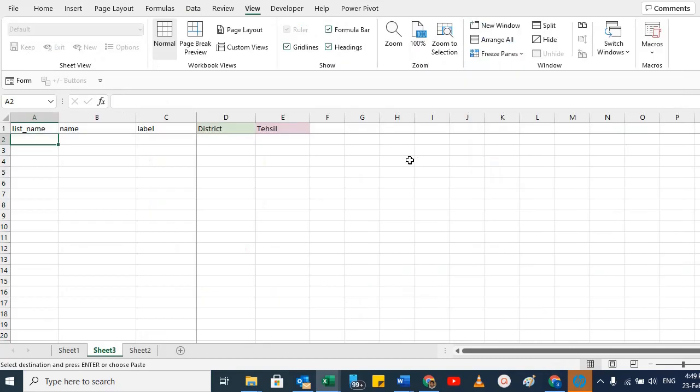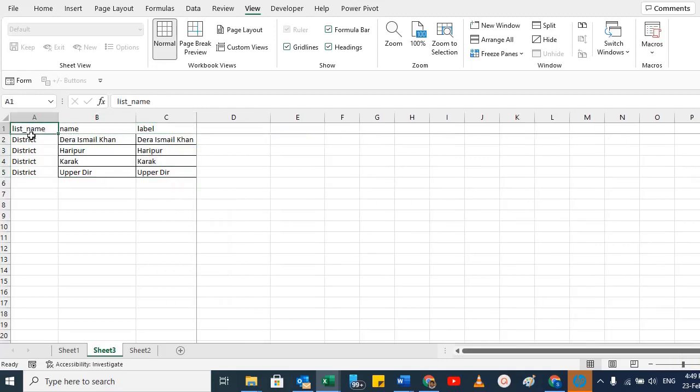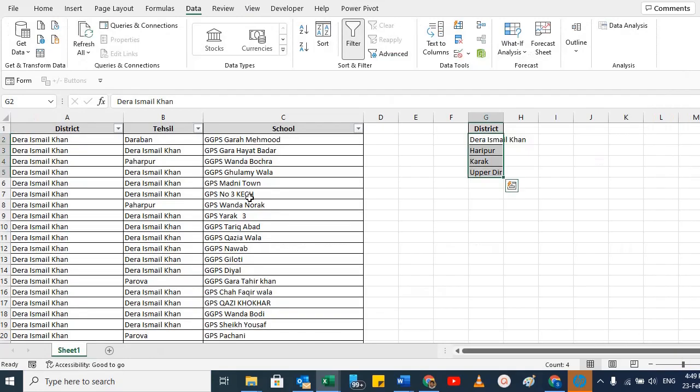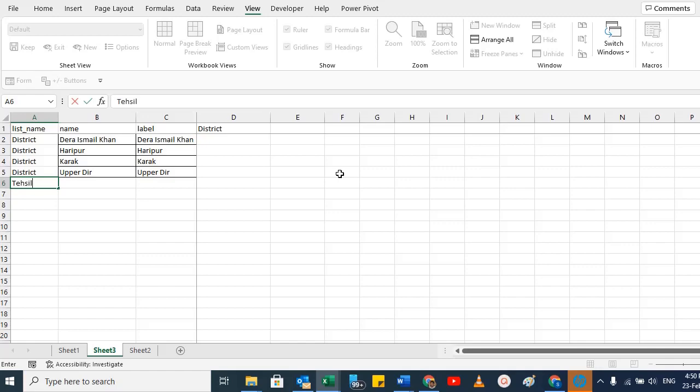Copy, and now here I will type district. These are the names, and this district list name, this is the column name, so that would be repeated here. And now what is the label? The name and label are both the same. So this is the district. Now I have a district column. Then I would need a tehsil, but for tehsil I would need a district. So this district column, this same name would go to the column headings also. And now I need tehsil.